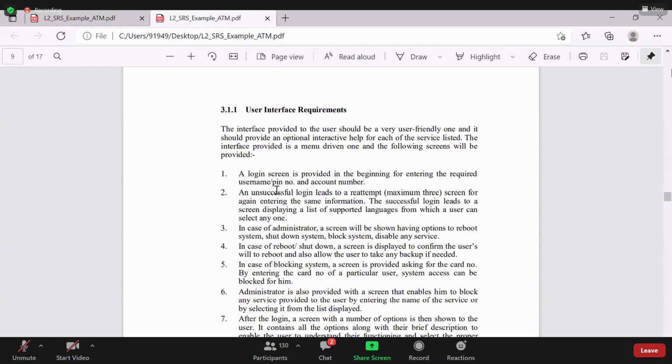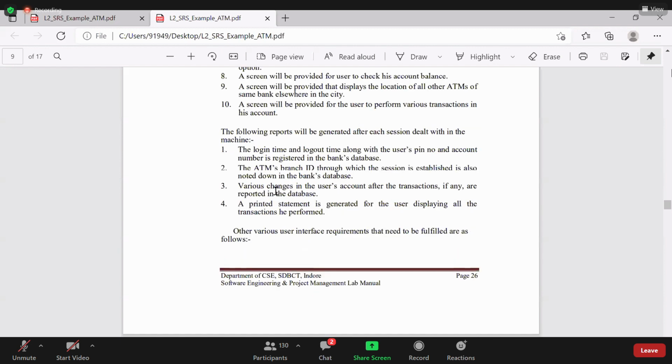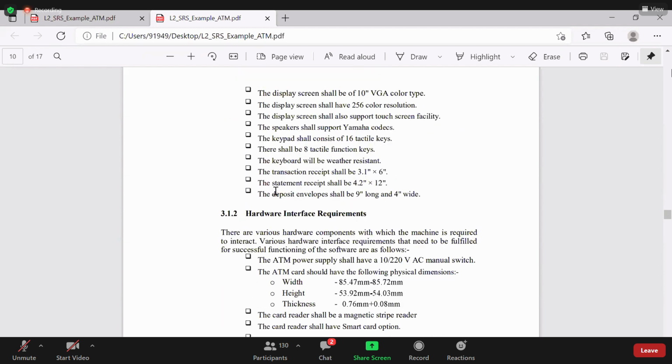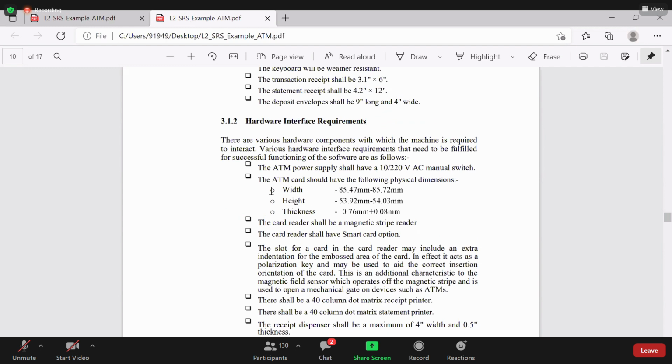The login, logout, detailed. Actually, this SRS is the input for the design phase. So in the SRS document, every single thing should be clearly mentioned. Display screen: what is the VGA, what is the size, what is the color type, what is the resolution, and touch screen facility should be available. Then hardware interface requirements: what are the ATM card, the physical dimensions, and power supply details.